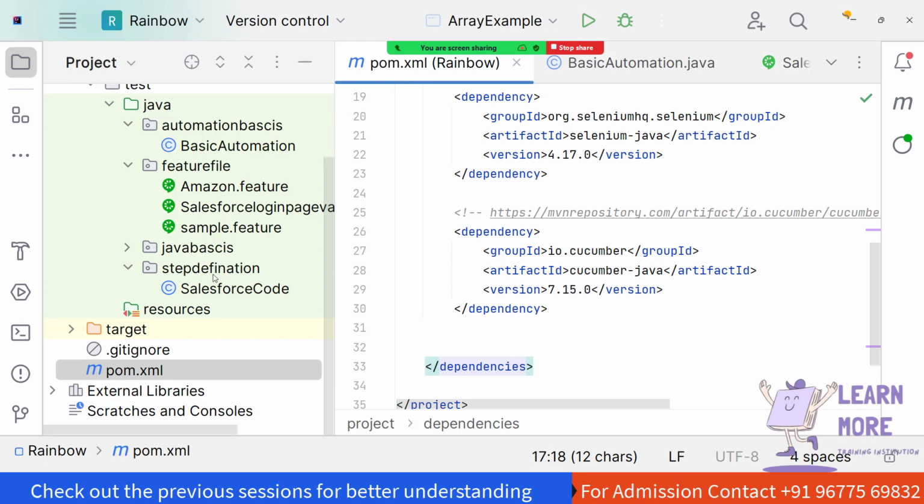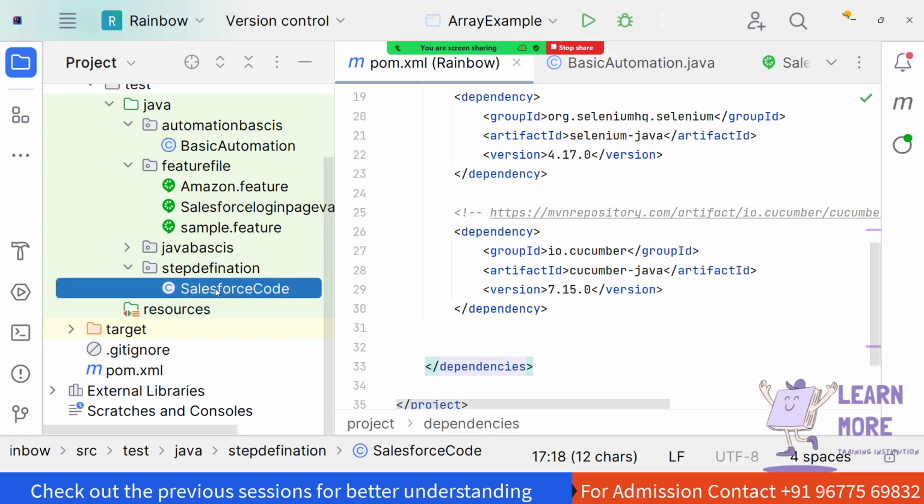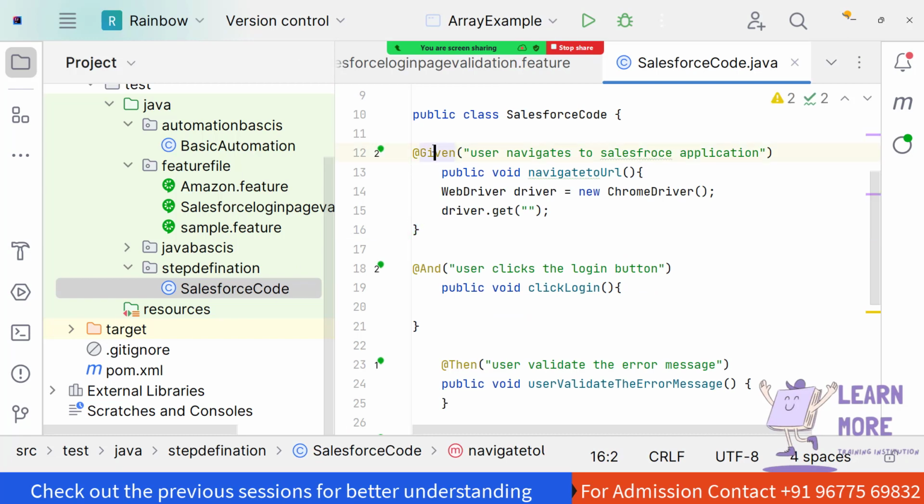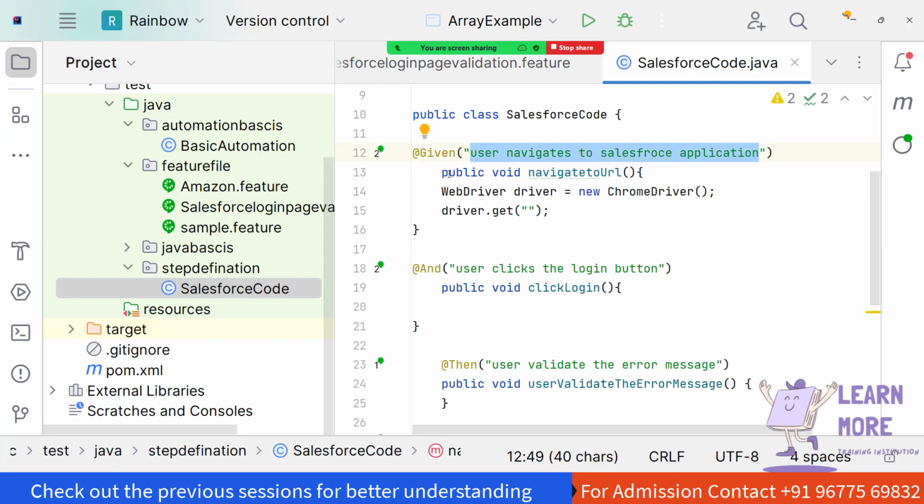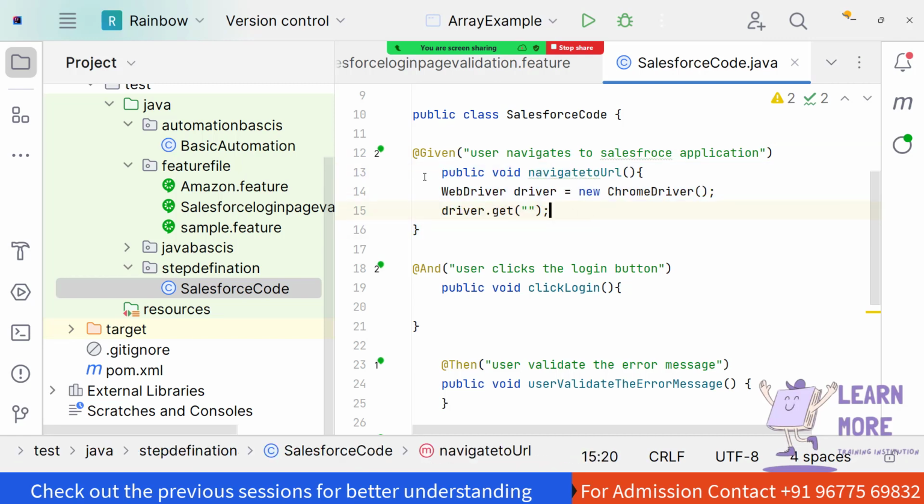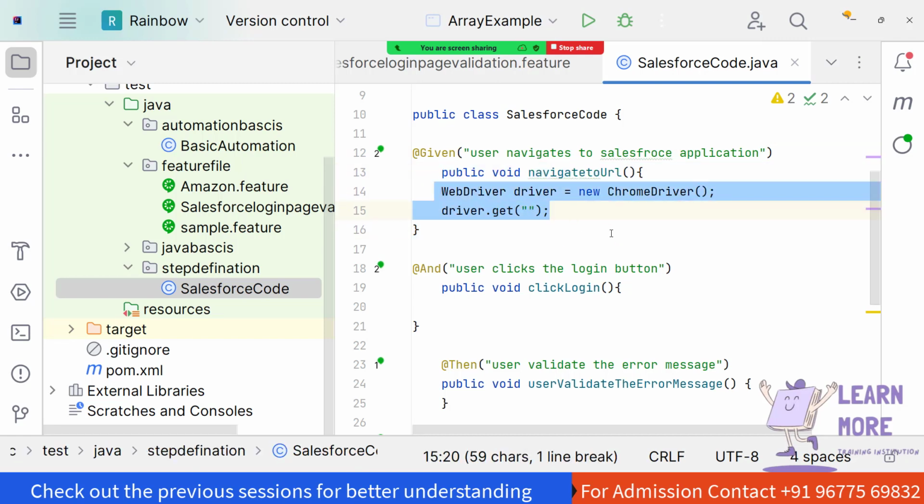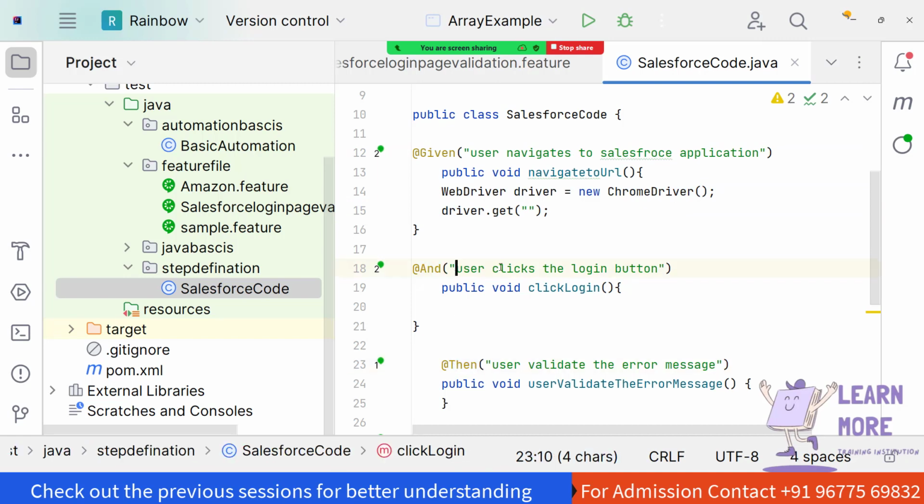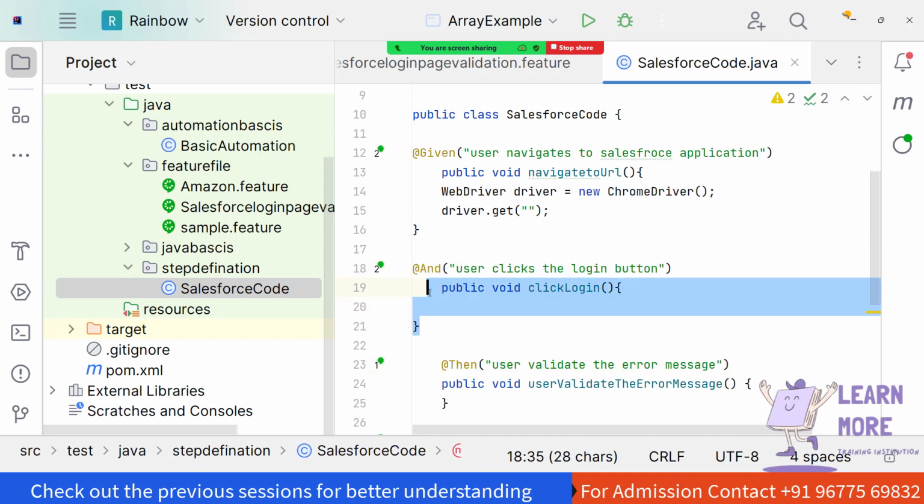Then we have created the step definition. We created one class file, under which I have used the annotation and provided the statement, and then we created the immediate method. Moving forward, inside this method we are going to map our automation coding. I have created the Given annotation, And annotation, and Then annotation.